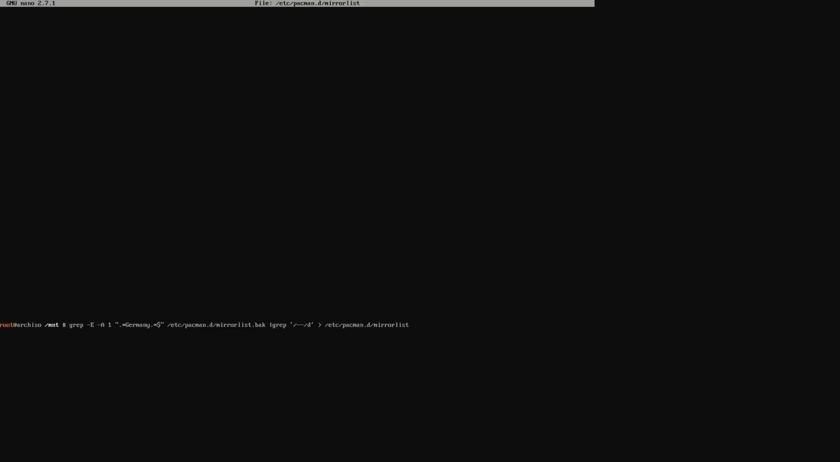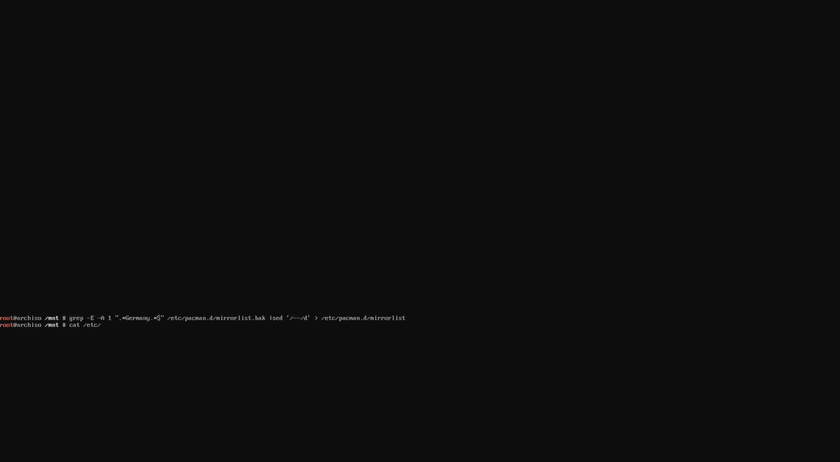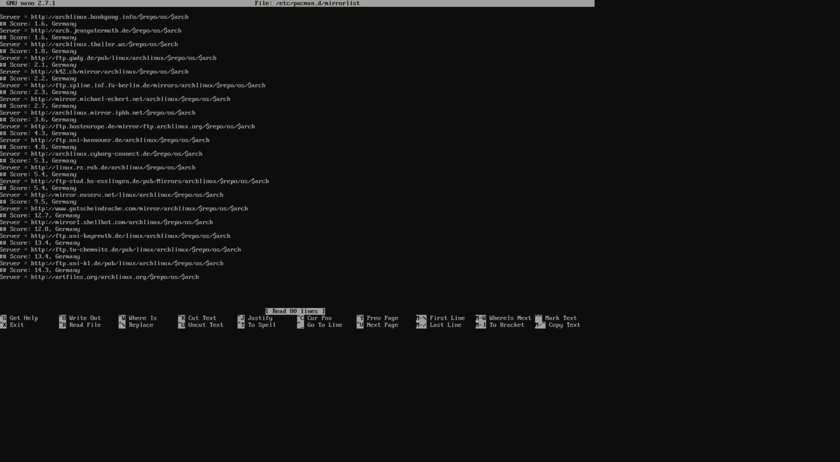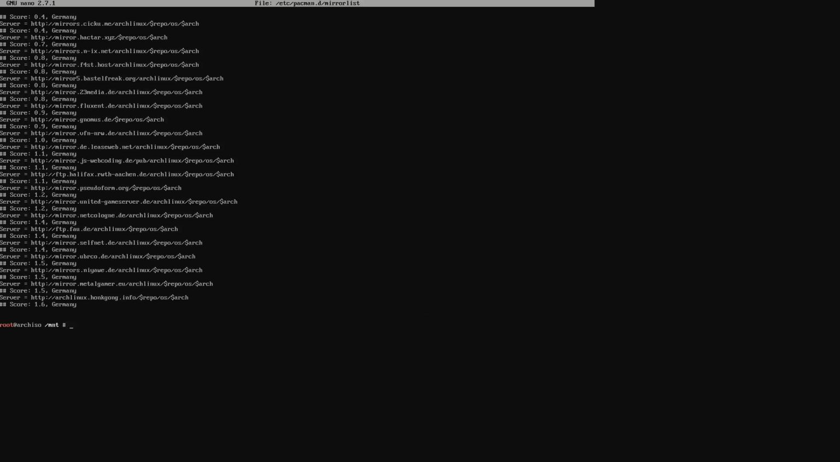Minus E minus A1. Oh, there is a grep, which should have been a sed command. So that was a good example why it's useful to create a backup file first. And now if we take a look at the file, you can see it's just the German servers that are left, and we don't have any but the German servers. So that is going to speed up the whole installation process for us quite a bit.